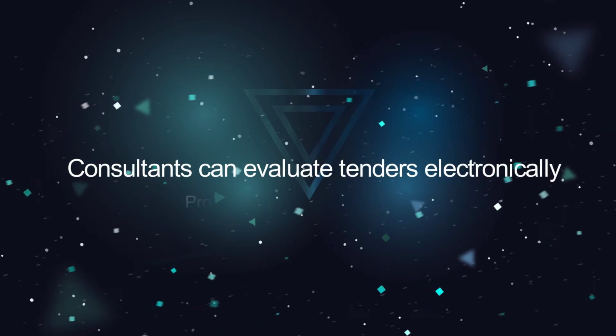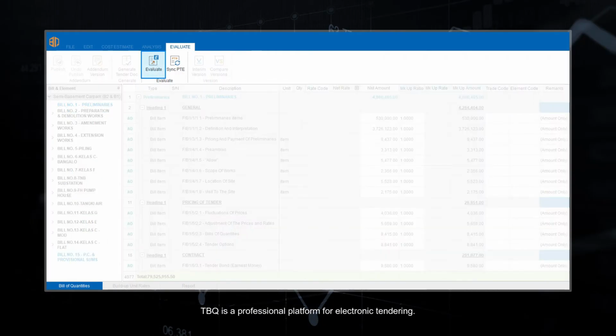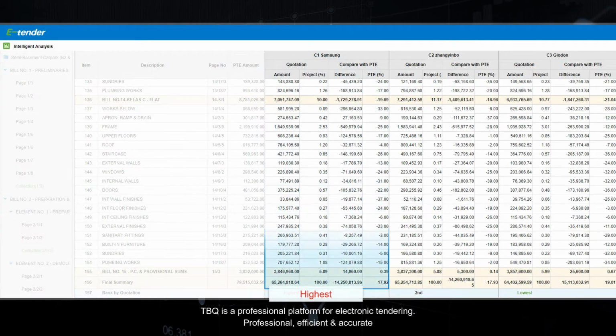Consultants can evaluate tenders electronically. TBQ is a professional platform for electronic tendering. Professional, efficient, and accurate.